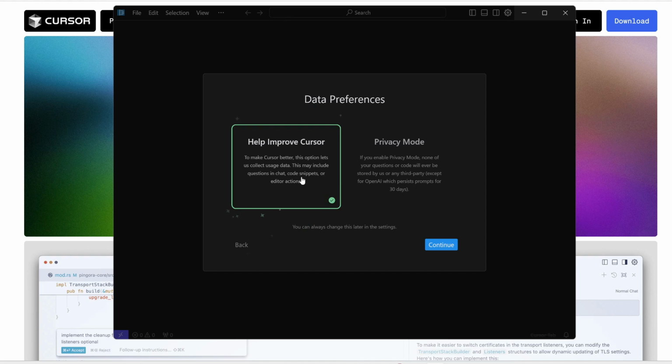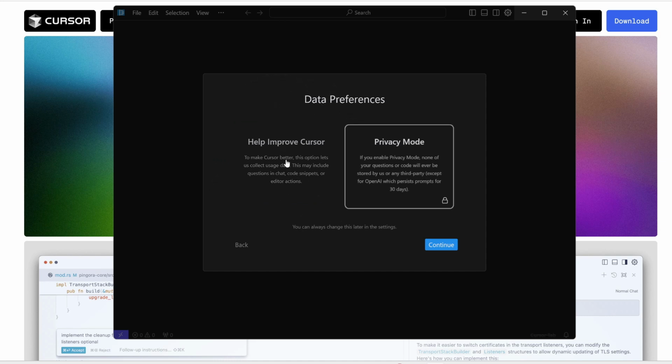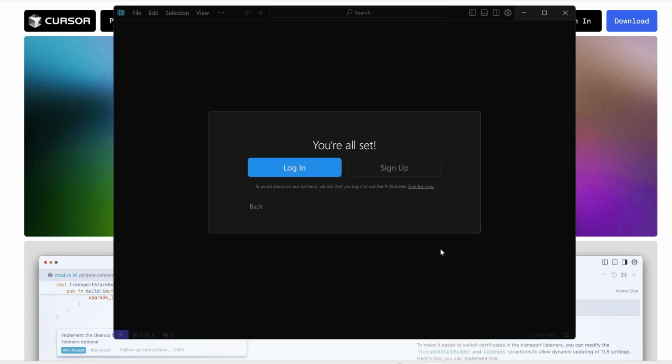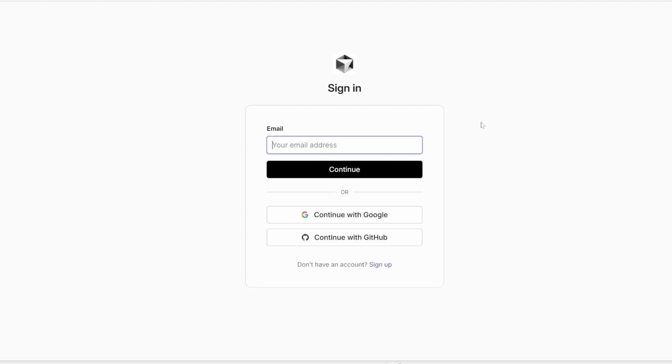And then if you select this, your data might be sent to server. So this includes questions in chat, code snippets, or editor actions. So I'm going to unselect this and select privacy mode. And we are done. So now let's log in. If you haven't logged in yet, you can sign up for a free account.